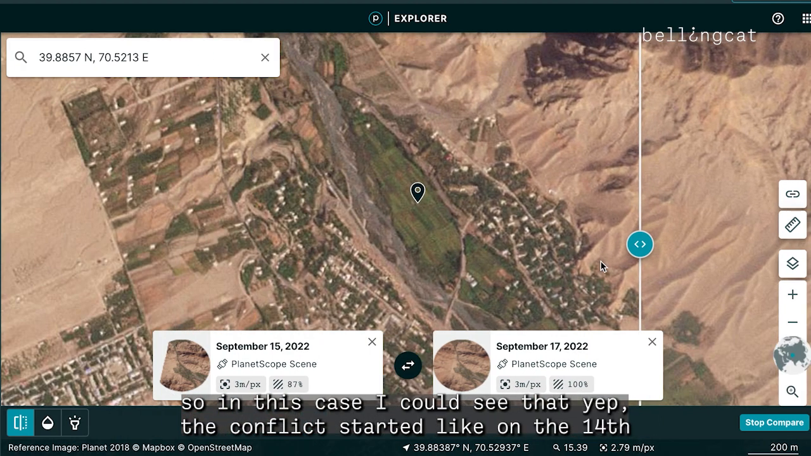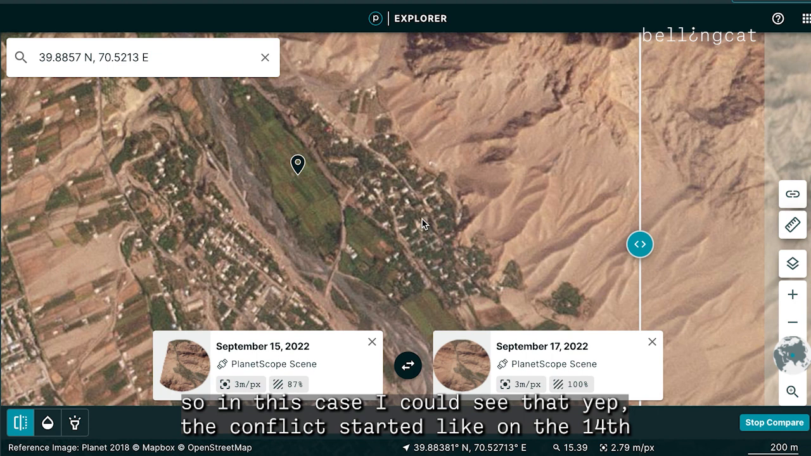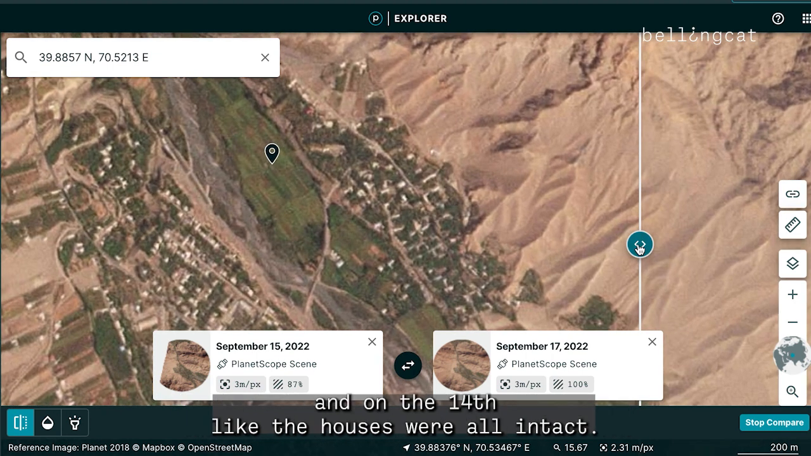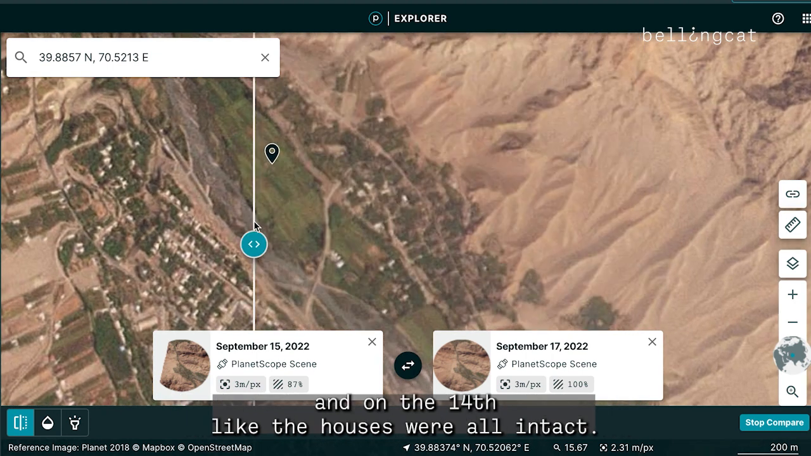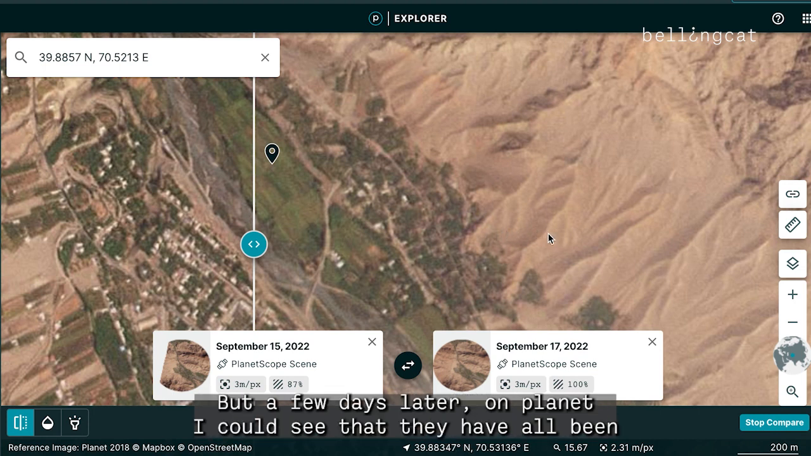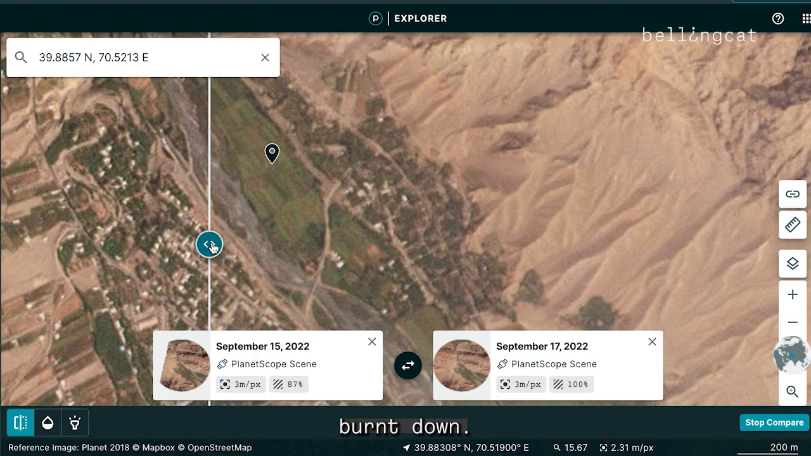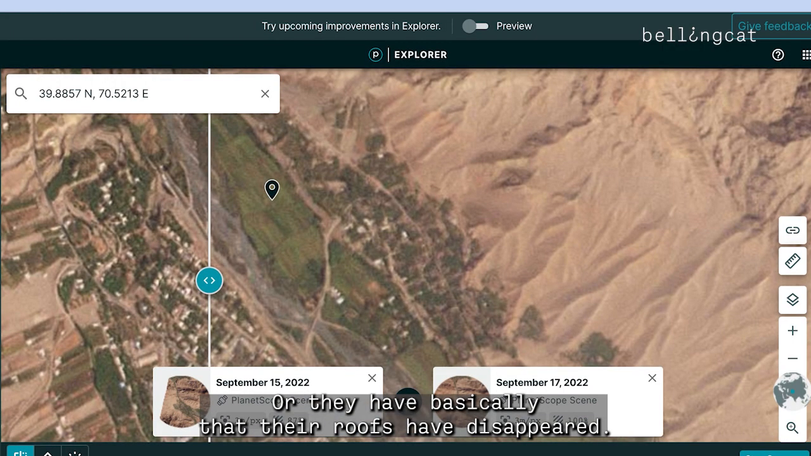So in this case, I could see that the conflict started on the 14th, and on the 14th the houses were all intact, but a few days later on Planet, I could see that they had all been burnt down, or the roofs had disappeared.